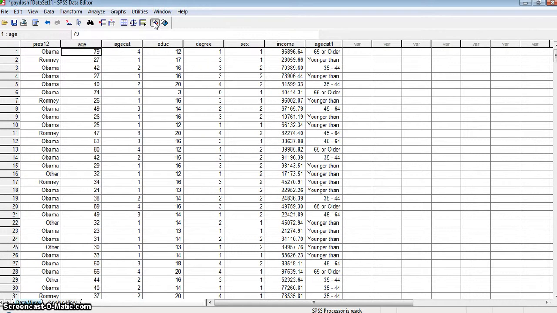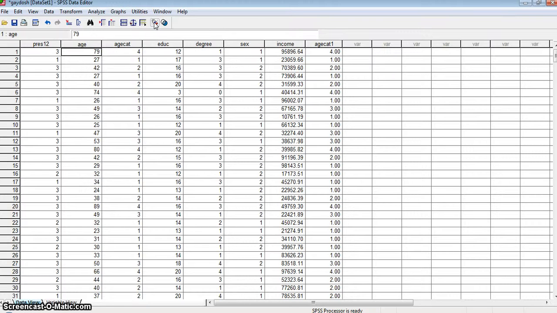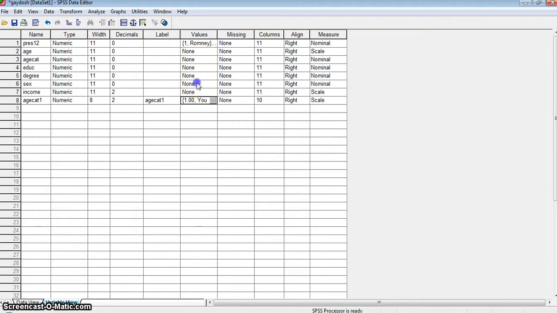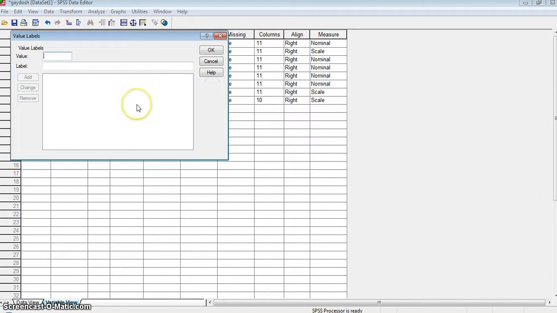You see, here, instead of displaying the numbers, the program displays the labels for these variables. Now, if we click it again, we're back to the numbers. What I want to do now is go back and do this for sex. This is easy. We know, because we've discussed this, that the number 1 stands for or represents males. And the number 2 stands for females.